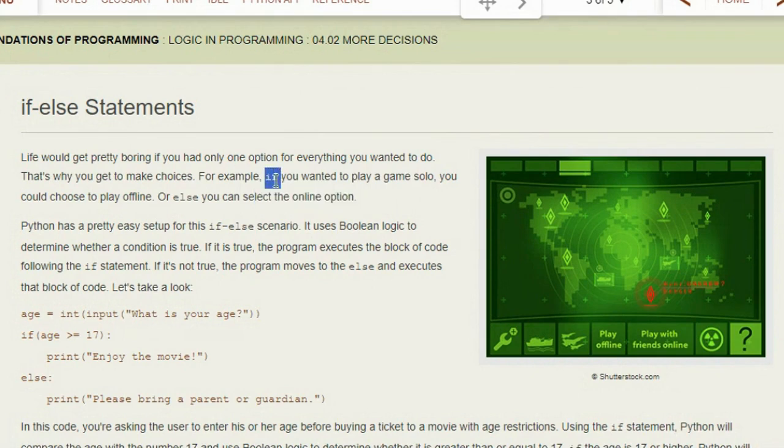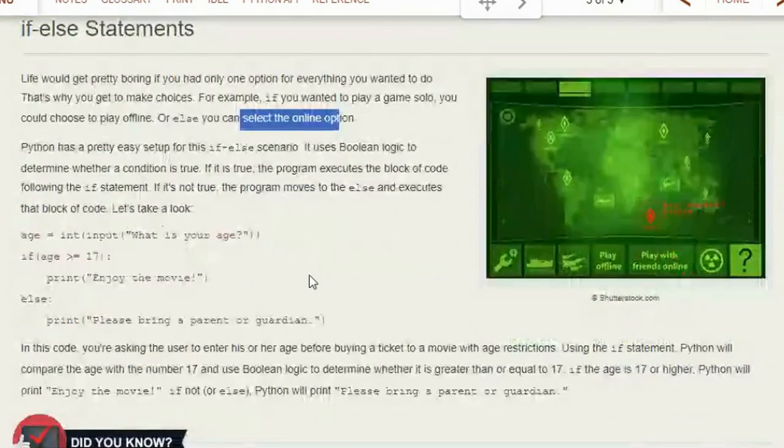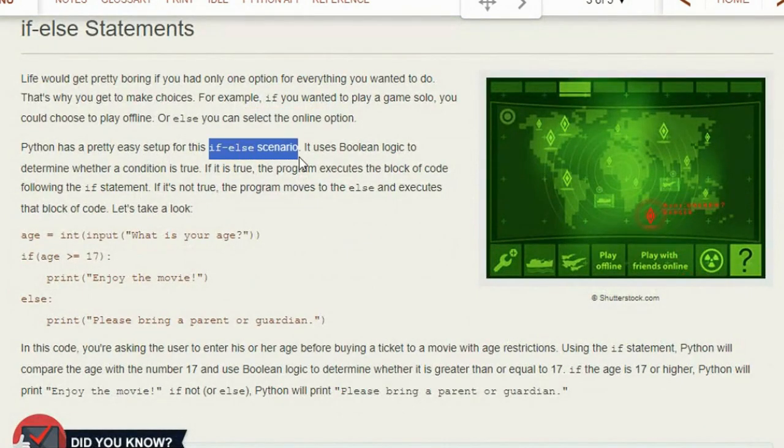So it's an if-else situation. Do I want to stay offline and play by myself, or do I want to get online and play with other players? Python is a pretty easy setup. This is the if-else scenario. It uses Boolean logic to determine whether a condition is true, and if it is true, it'll execute the block of code that follows the if statement. If it's not true, it'll execute the else block of code.